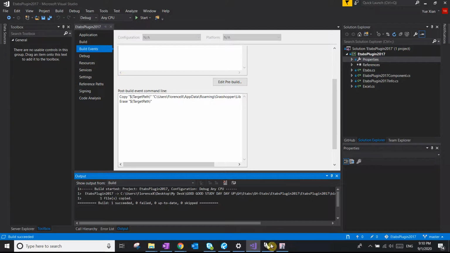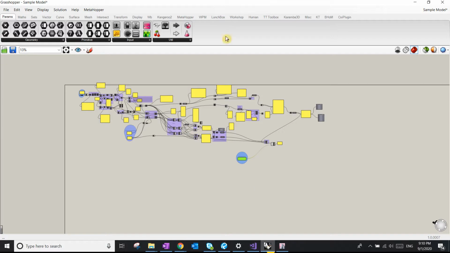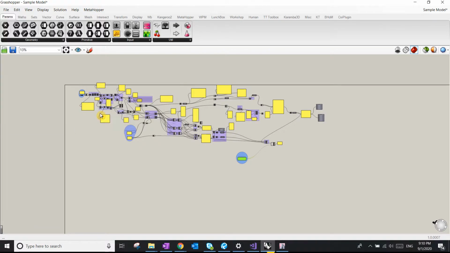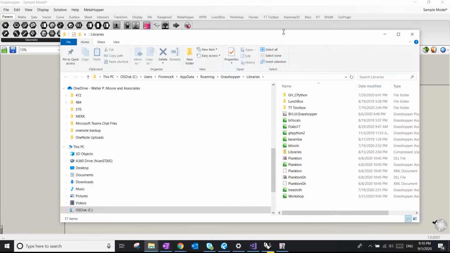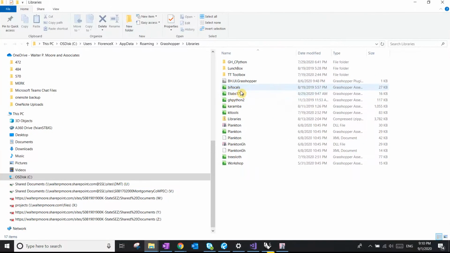So we can open our Rhino and open the Grasshopper. The first thing I would recommend is to go to this special folder, the component folder, to make sure the GHA file has been successfully copied. Like this Etabs 17 file is the file we just built.